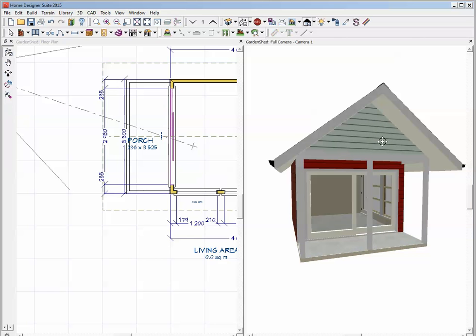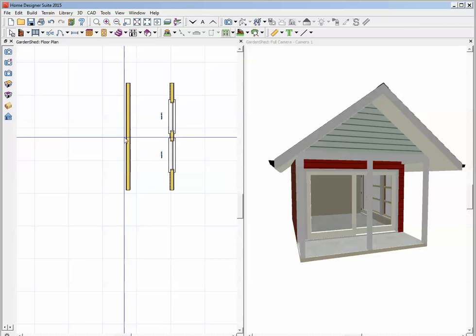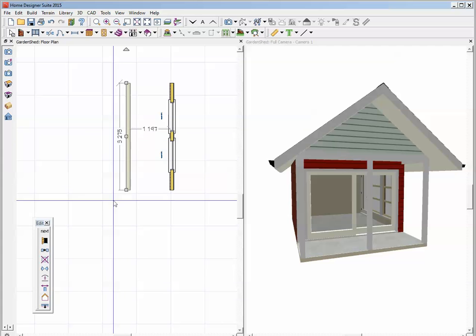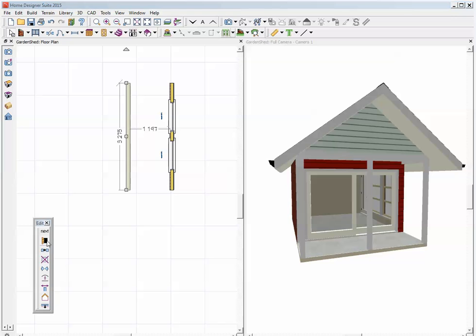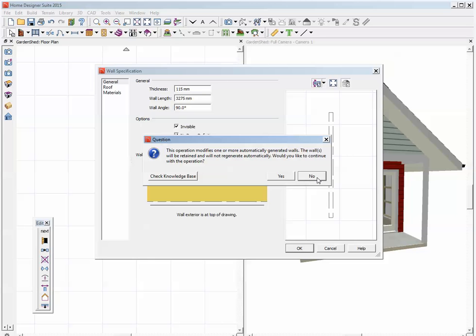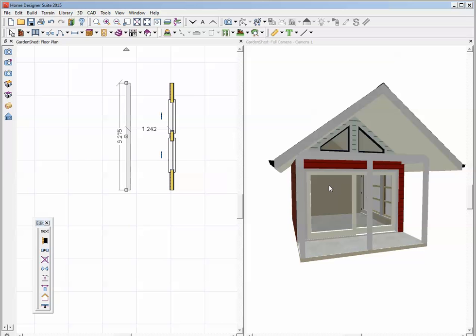Now you can see when I did that, the program automatically put a wall up here, which we don't want. So I'm going to go back to the plan view side and go up a floor. There's that wall that was automatically generated. The software is just a mechanical device. It doesn't really have evil intentions or anything. We'll just open that wall and make it invisible. And we'll end up with the effect you want.